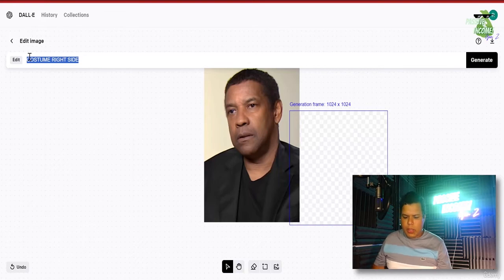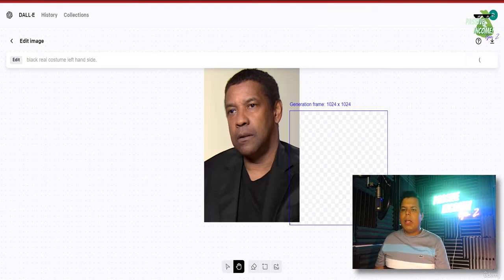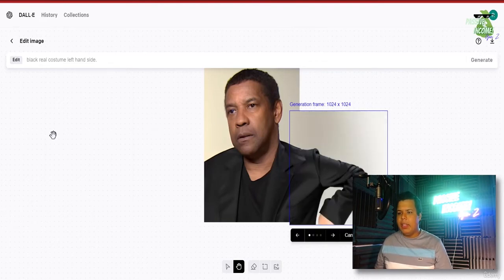So what I'm going to do is I'm going to say black real costume, left hand side. Let's generate again. Now, if it doesn't work, I'm not going to stress it much, but you were introduced to DALL-E, at least. Now, of course, DALL-E is a, let's just say, complex technology in its own right. I can't explain everything about DALL-E in 2 minutes.